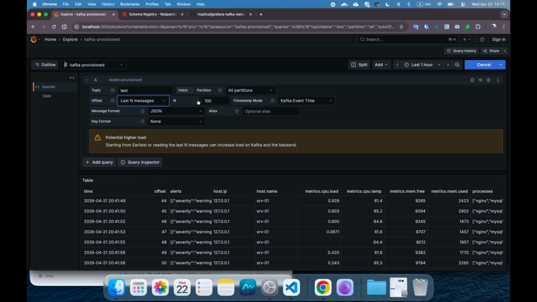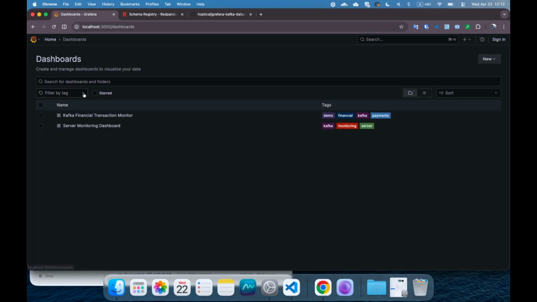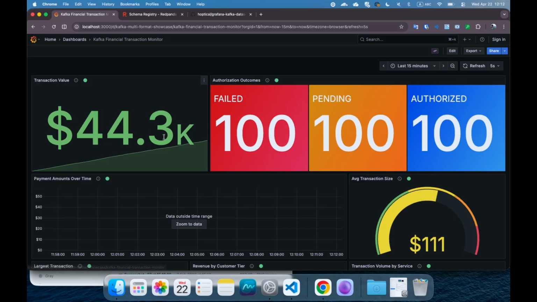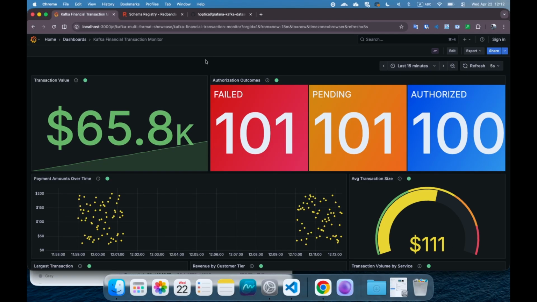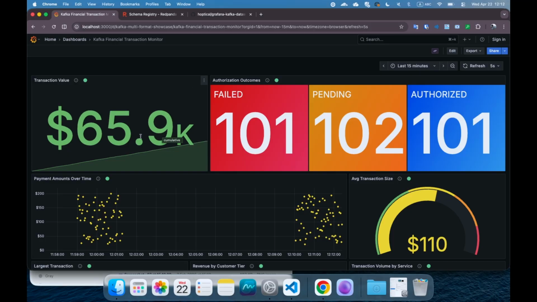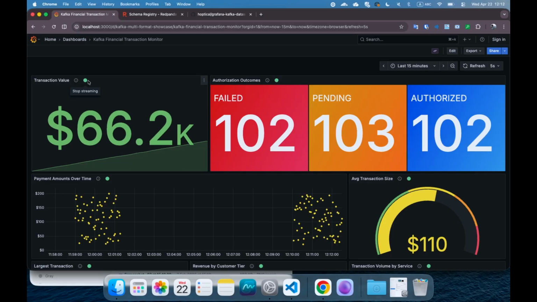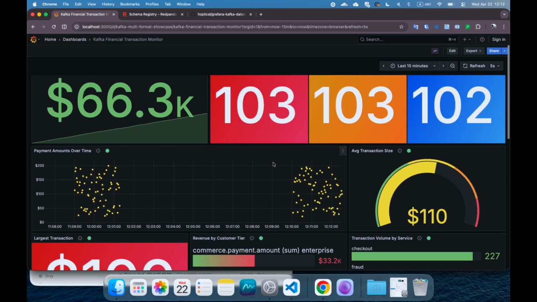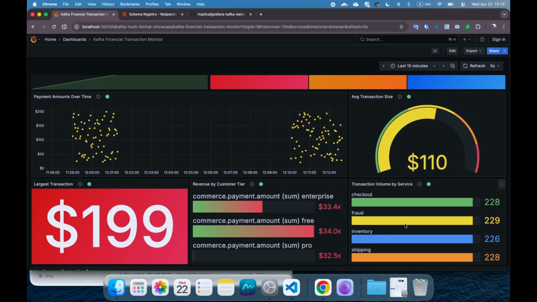If I set, for example, the last 100 messages, it will be live there. But I'm already producing some data in different formats, some payments data, simultaneously in Avro, JSON, and ProtoBuf. So let's see our dashboard here. This is a live dashboard, and it is visualizing the Kafka data: transaction value, and how many authorization outcomes are pending, authorized, or failed. The green dot here shows that it is streaming. No need to refresh any page, and that is the data coming in.